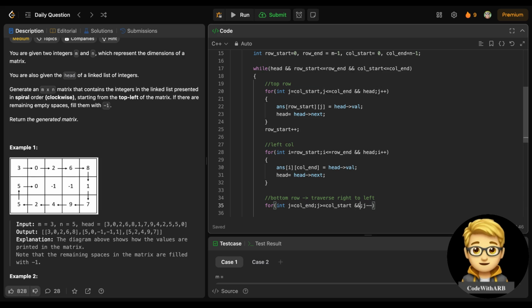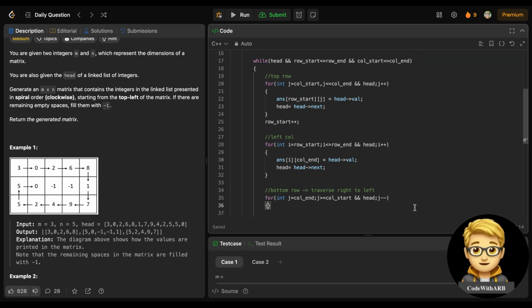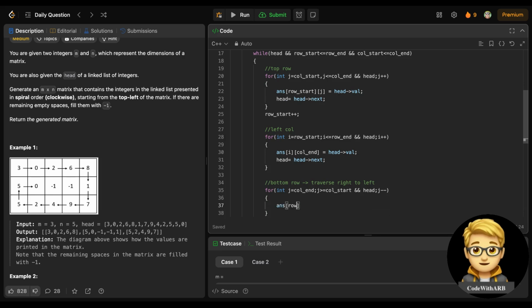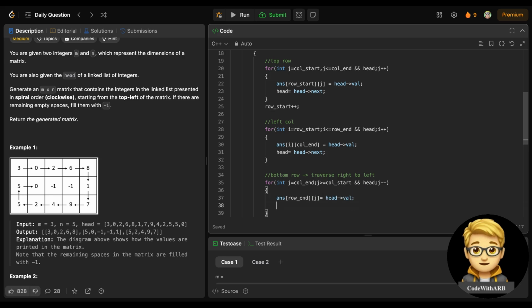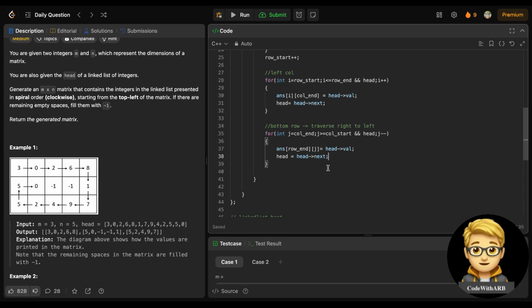Also we need to check head every time, right? Now we just need to assign the row end, j, and this will be head's value, head next. This is the same thing, just a small change, just to assign the values. Now we will move to the right column, and this will start downward, from bottom to top. Same thing, column end will be fixed, row will be changing, so this will be row start and head. It's simple, right?